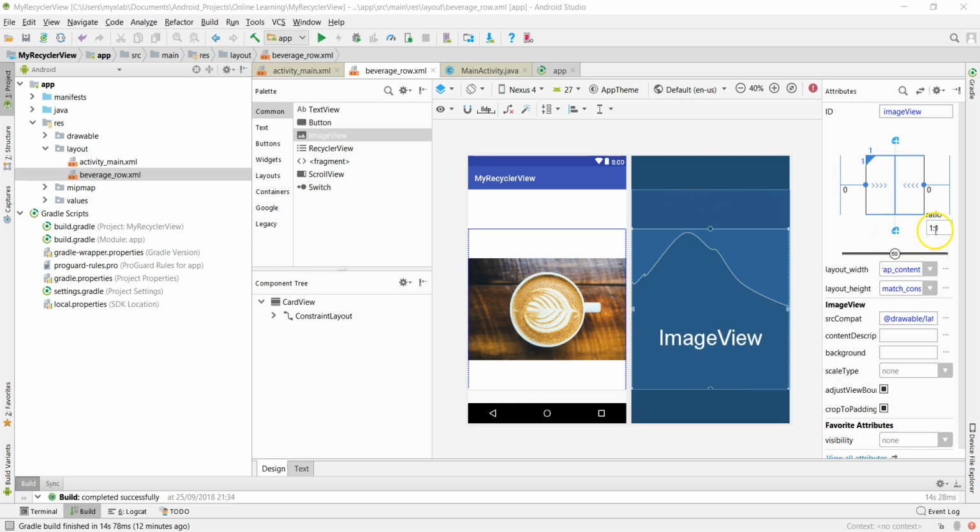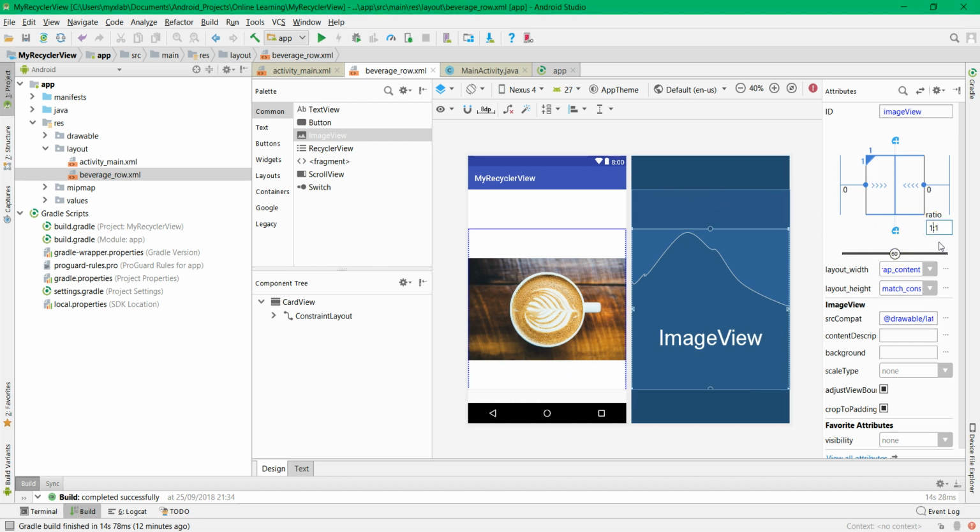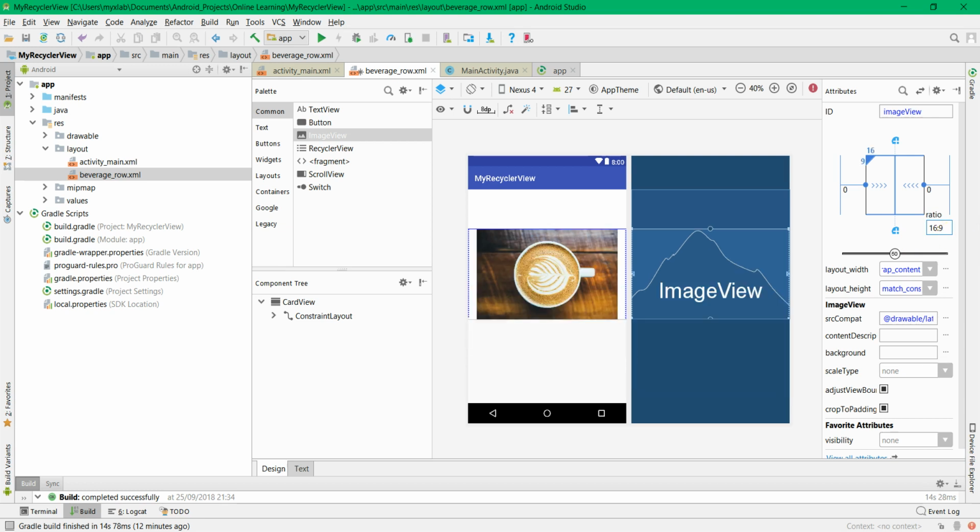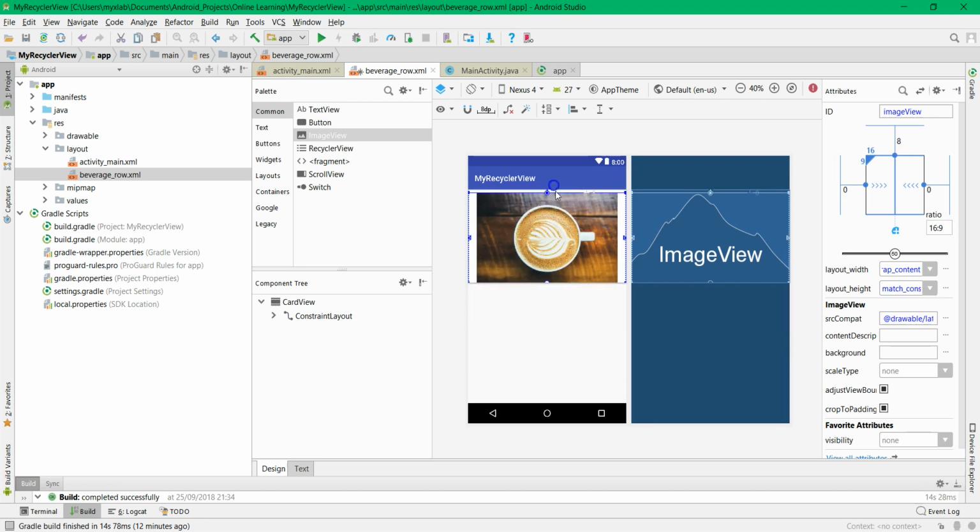So the ratio will be 16 to 9. So you can see a nicely looking image. And then remember to add the constraint for each side.